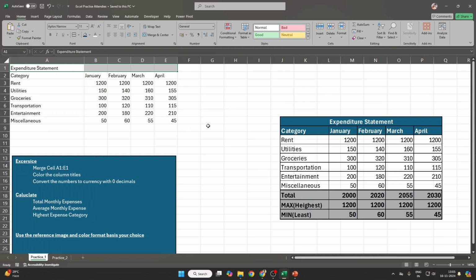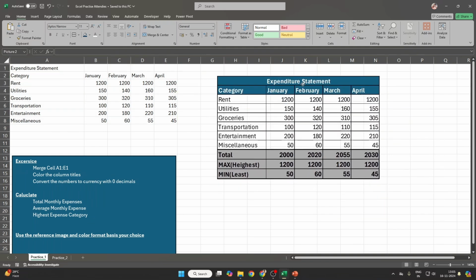Okay. So first task was to merge these cells, right? So we have this expenditure statement. I am selecting the cells that I want to merge. In this case, I just want to merge for this table, like the example I gave you here, right? So I'll select these cells and click on merge. That will merge my cells.